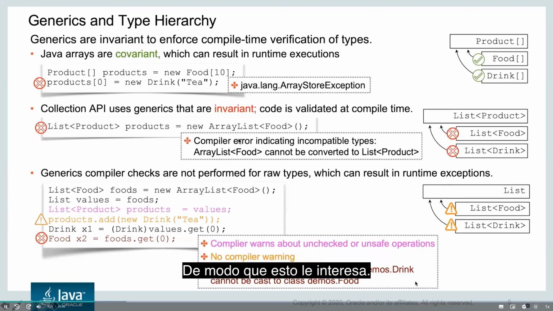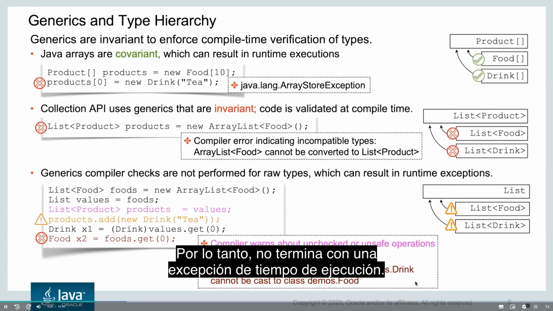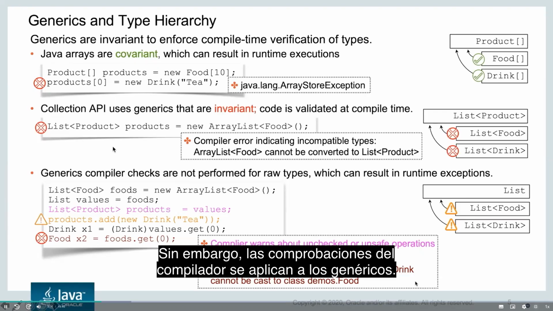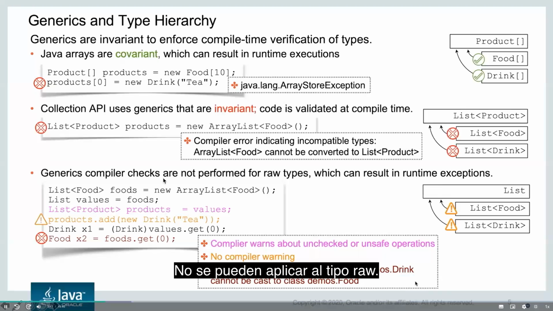Okay, great. So that's interesting. So you don't end up with a runtime exception. Yeah, the compiler prevents you from writing this code in the first place. However, compiler checks are applied to generics. They cannot be applied to the raw type.